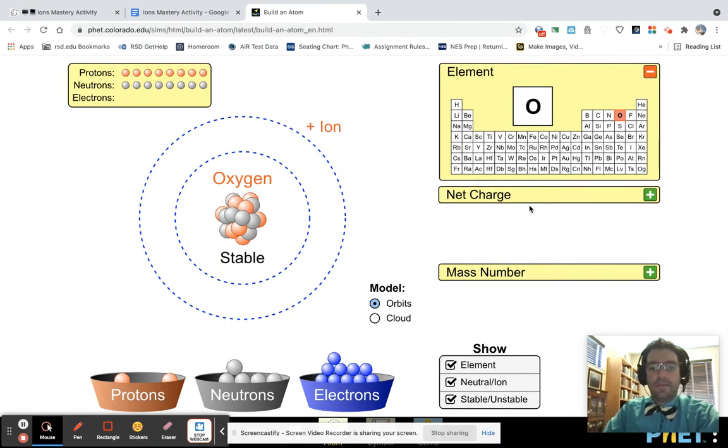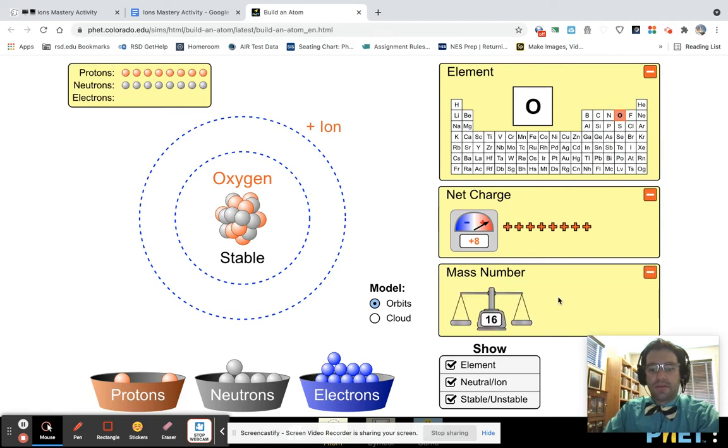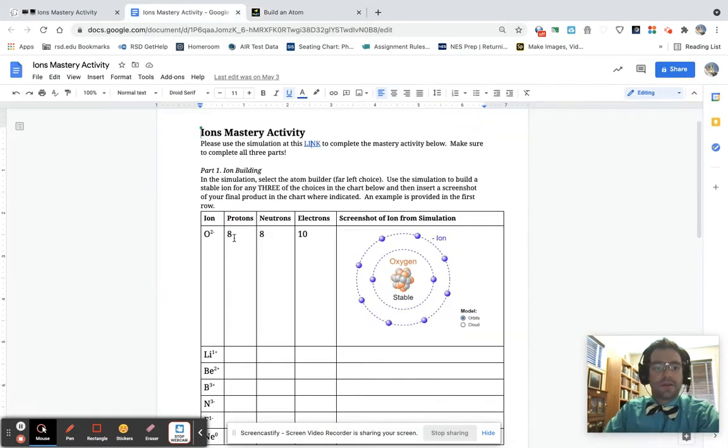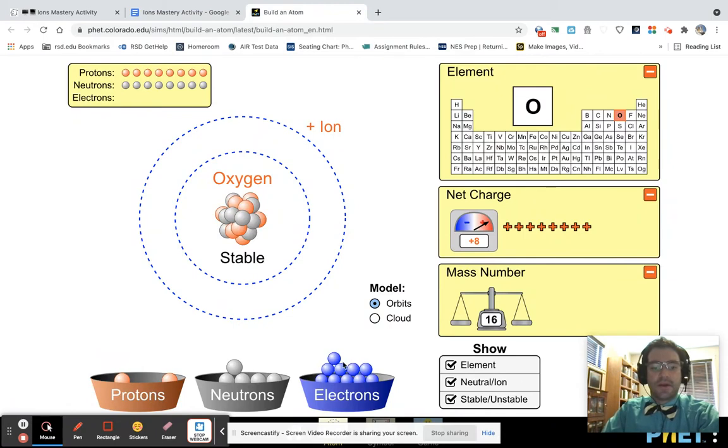Now, let's look at the net charge and the mass number. The mass number is 16, that's fine. The net charge is +8. My chart tells me it's supposed to be -2, and if you looked on your periodic table, it would also say that oxygen should be a -2. That means I need to add electrons until it's -2. So now it's +7. I added 1, 2, 3, 4, 5, 6, 7, 8 electrons.